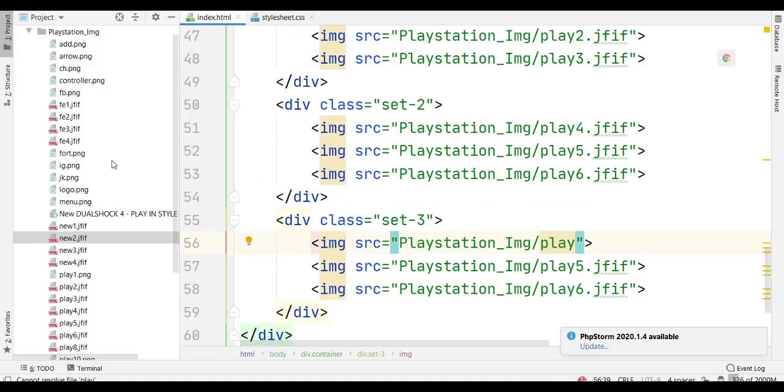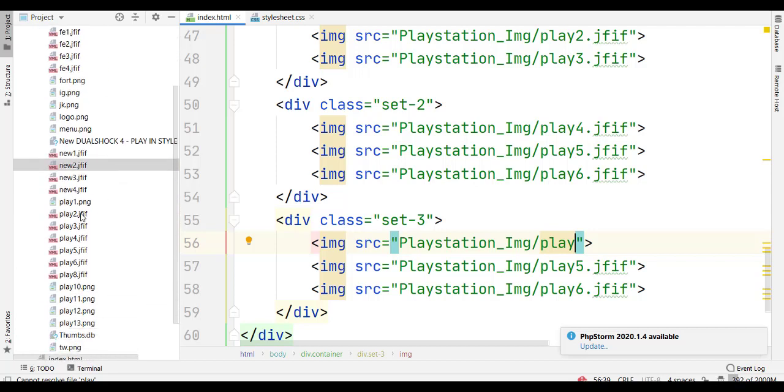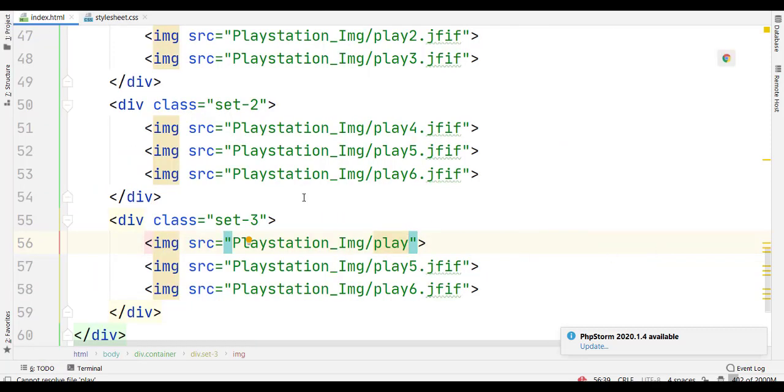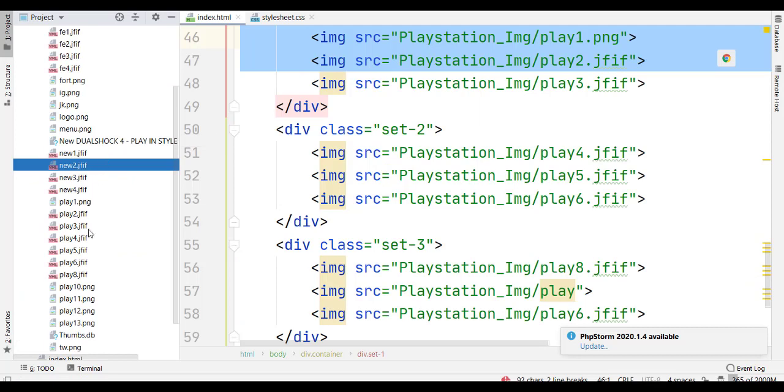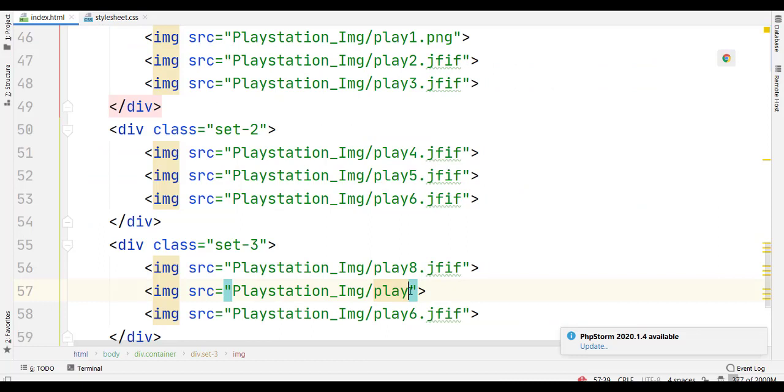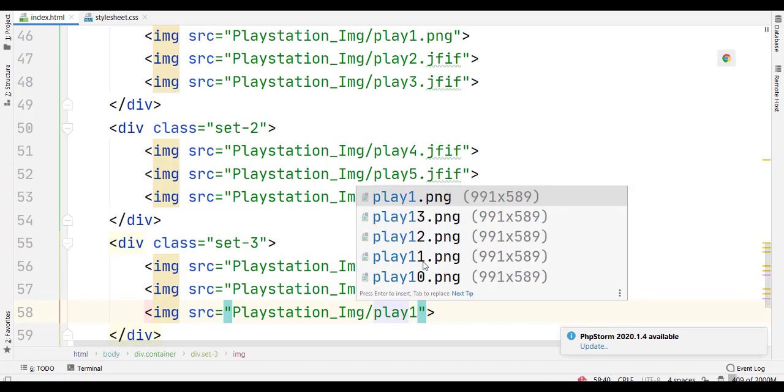So play 7, 5, 6. Okay, so we've got 8. We don't have 7. I'm gonna play 8.jpg and then play 9. Hopefully we don't have, I think we don't have 9 too. So we're gonna fix 8 and then we have 10. Yep, we have 10, and then right here we can insert play 11.png.